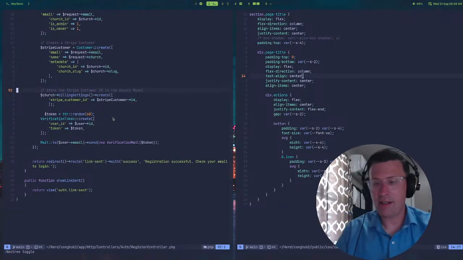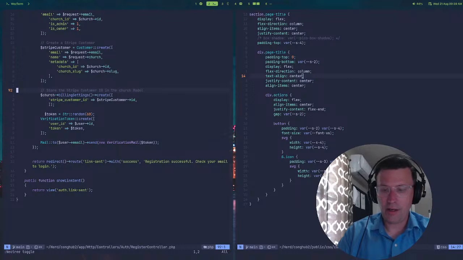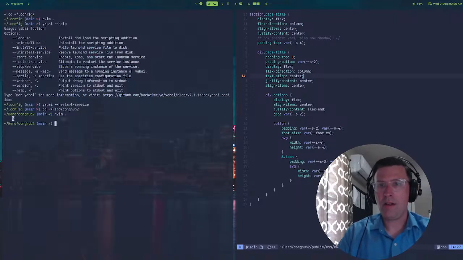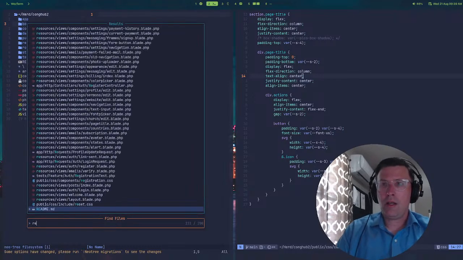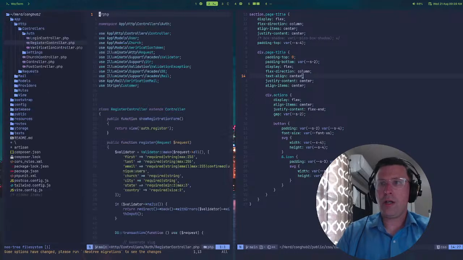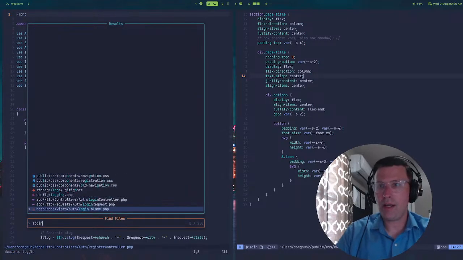I don't know if that's going to work though, because I'm not sure how the login works. I need to look at the login controller. So that's what I'm going to look at. I'm going to look at login. Here, you know what? I'm going to quit this version of Vim and open it just so that I clear my buffers. Register controller. We're going to open that, and then I'm going to open the login controller.